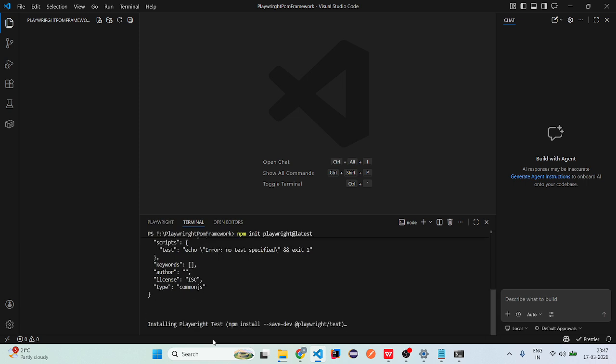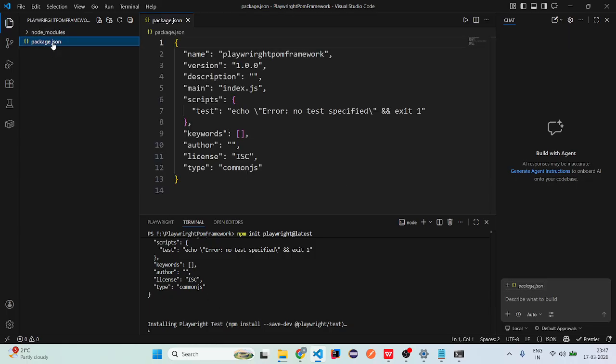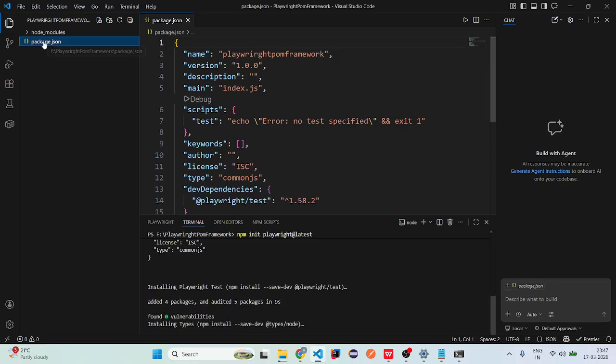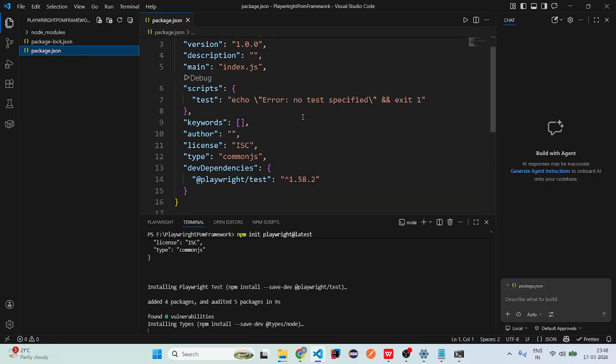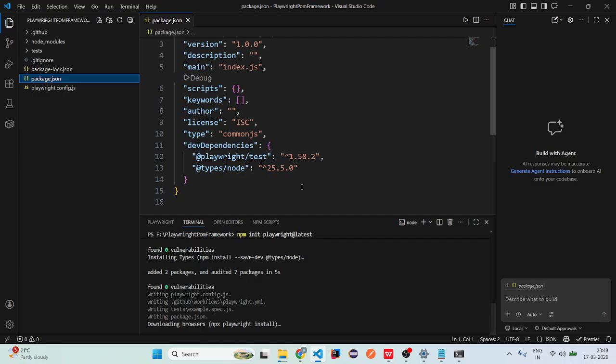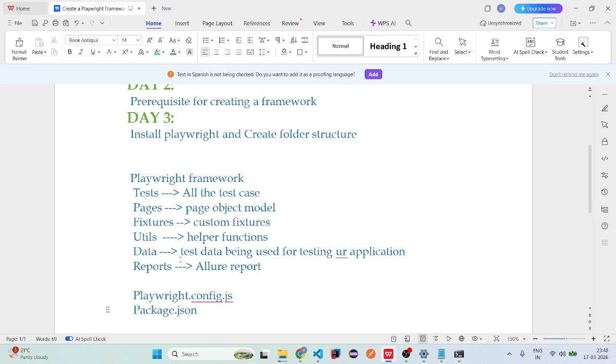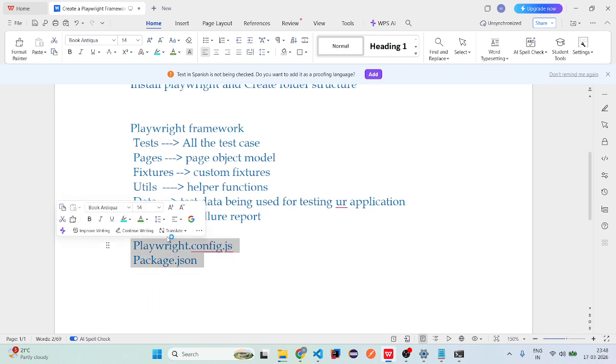Okay, yes. So it is initializing a package.json. This is a file that gets automatically created whenever we install anything related to Node.js. package.json is a file which consists of all the metadata information for a project, and also all the dev dependencies required for the project. Okay, so if you can see this, a basic folder structure is already created. As I've already told you, playwright.config.js and package.json are files that automatically get created whenever you install Playwright.